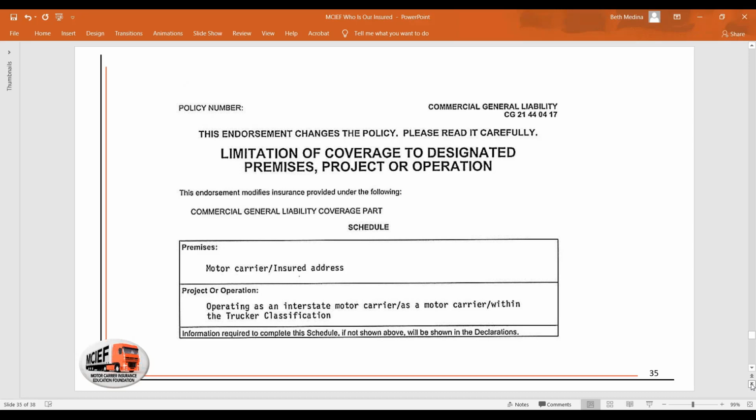What we did in the auto policy by adding the CA 9954, any auto 10,000 GVW or larger, or a hired, leased, rented, or borrowed auto 10,000 GVW or larger, was to get rid of the personal exposure. We do not have that ability in the commercial general liability policy, but we do have an endorsement that I encourage you to use to get rid of any exposure other than the trucking entity. This is limitation of coverage to designated premises, project, or operation. Keyword there is operation.